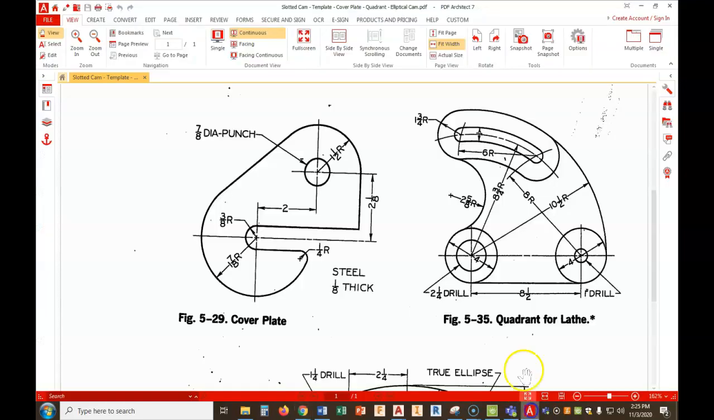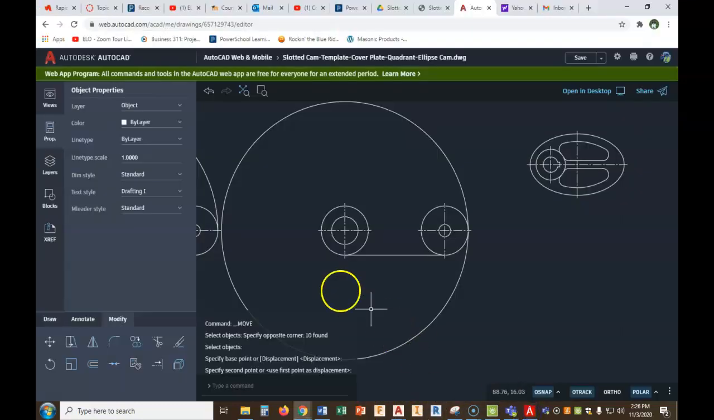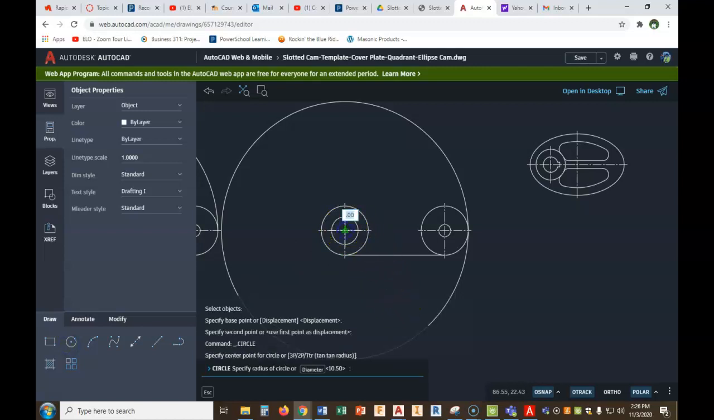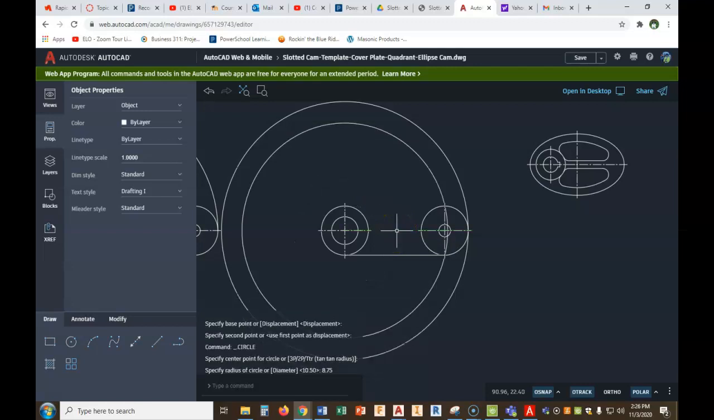So now what do we need to do? We've got that one in place. Now what we need is this center line here. This will come into play in a minute. So let's go ahead and put it in at an 8 3/4 radius. So back into draw and circle. 8 3/4 is based off this center point again. I'm going to do 8.75. We could do 8-3/4, that would work also. So there's that laid in.